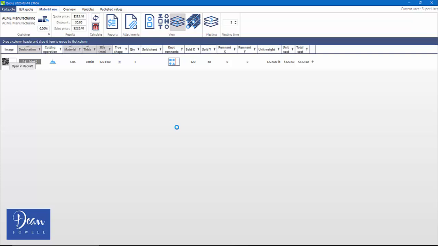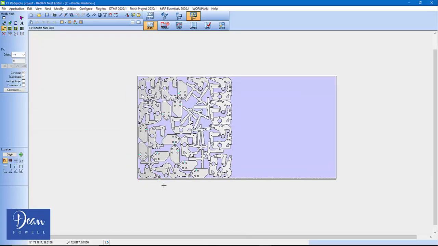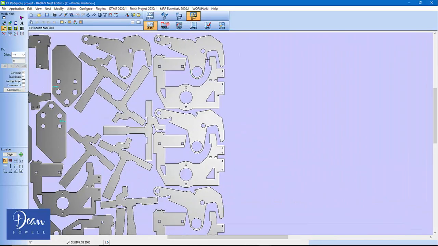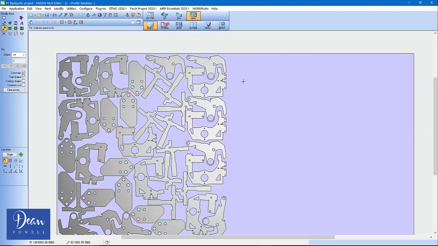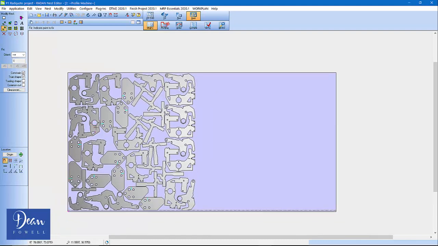So we'll open that nest up. It'll take a second here. Oh, I think it's already open. Right, and you can see I've got some clearances, and we want to change them. Maybe you've got 1/4 inch, maybe you've got 3/4 inch, and you just want to change it up. Maybe you want to nest from this corner and nest down. This is where you can change that.